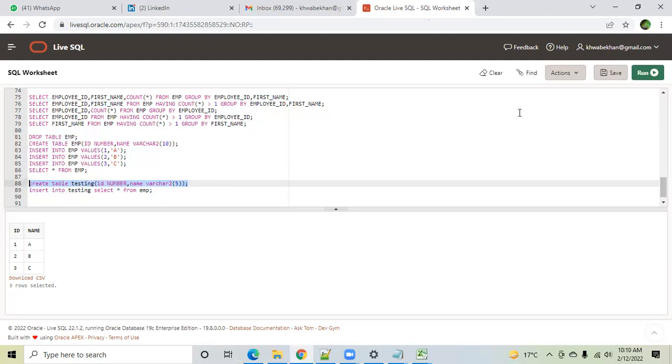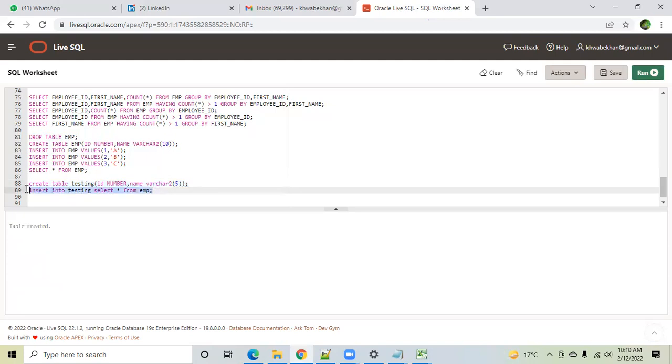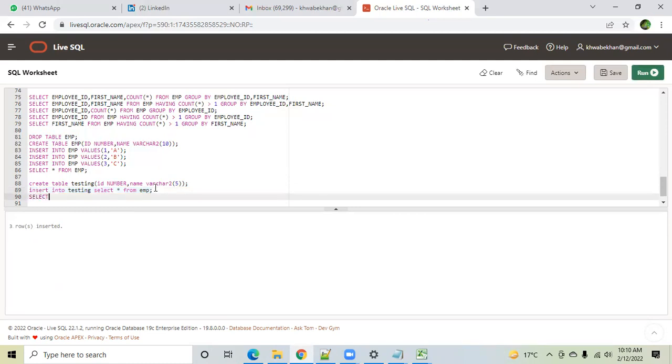Sir, one more syntax is also there, sir. I know that. Can you run it? Sure. First, let me run this one. Select star from employee. Three rows are inserted into testing. Now let me show you. Select star from testing. You will get this one.